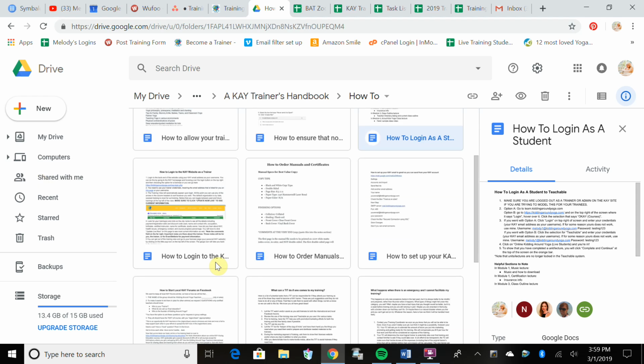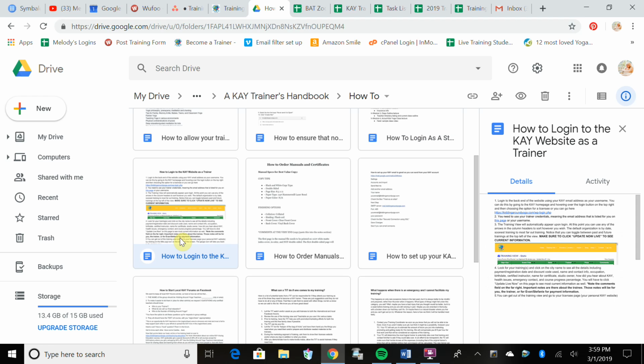Okay. Then we've got how to log into the KAY website as a trainer. This one's going to be really important for you to do because that's when you're going to go ahead and see your training view. That's where your information is about your training. Who are your trainees? You know, how old are they? What's their job? Where did they hear about us? How much did they pay? All that kind of good stuff is in there. So this is going to be pretty important about logging in. However, you probably already know how to log in. You'll just have different access, being that you're now a trainer.